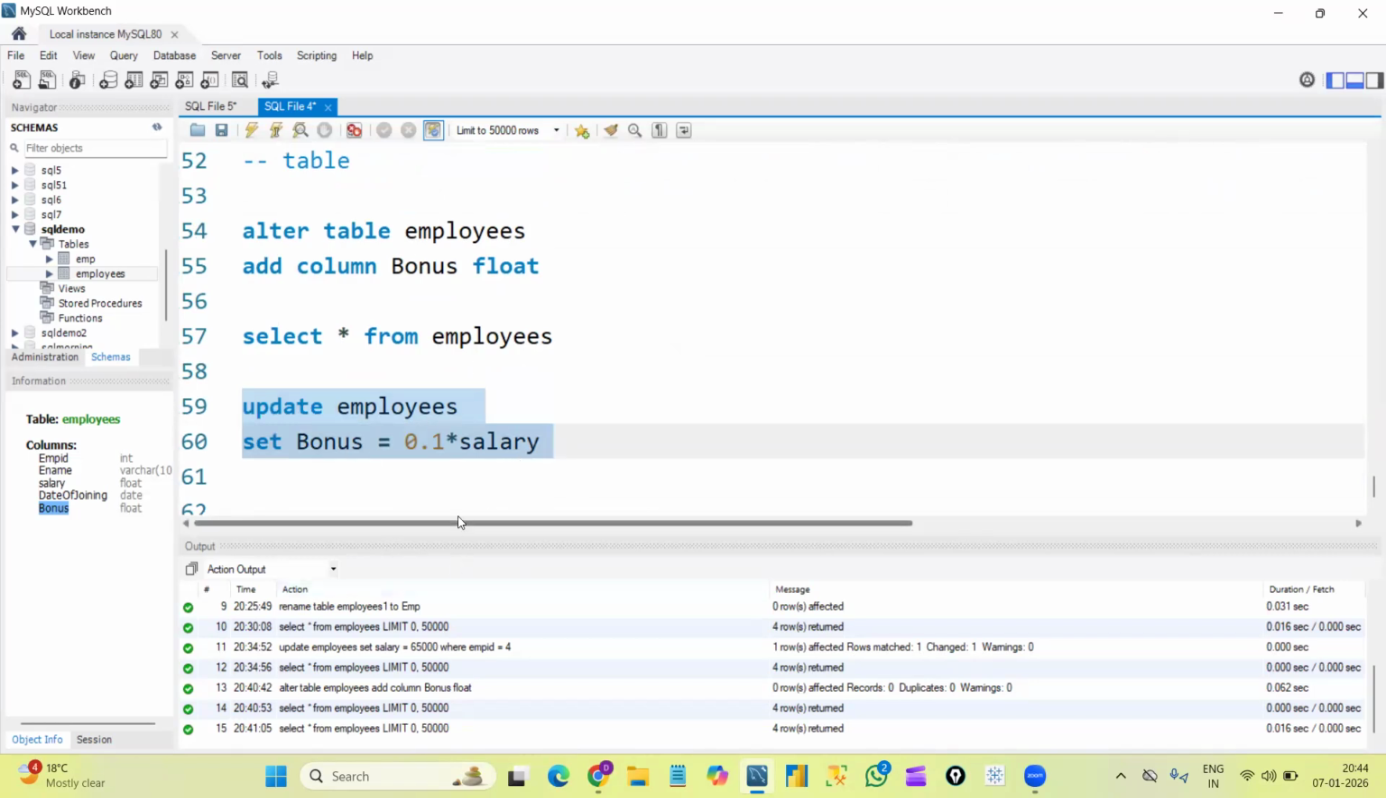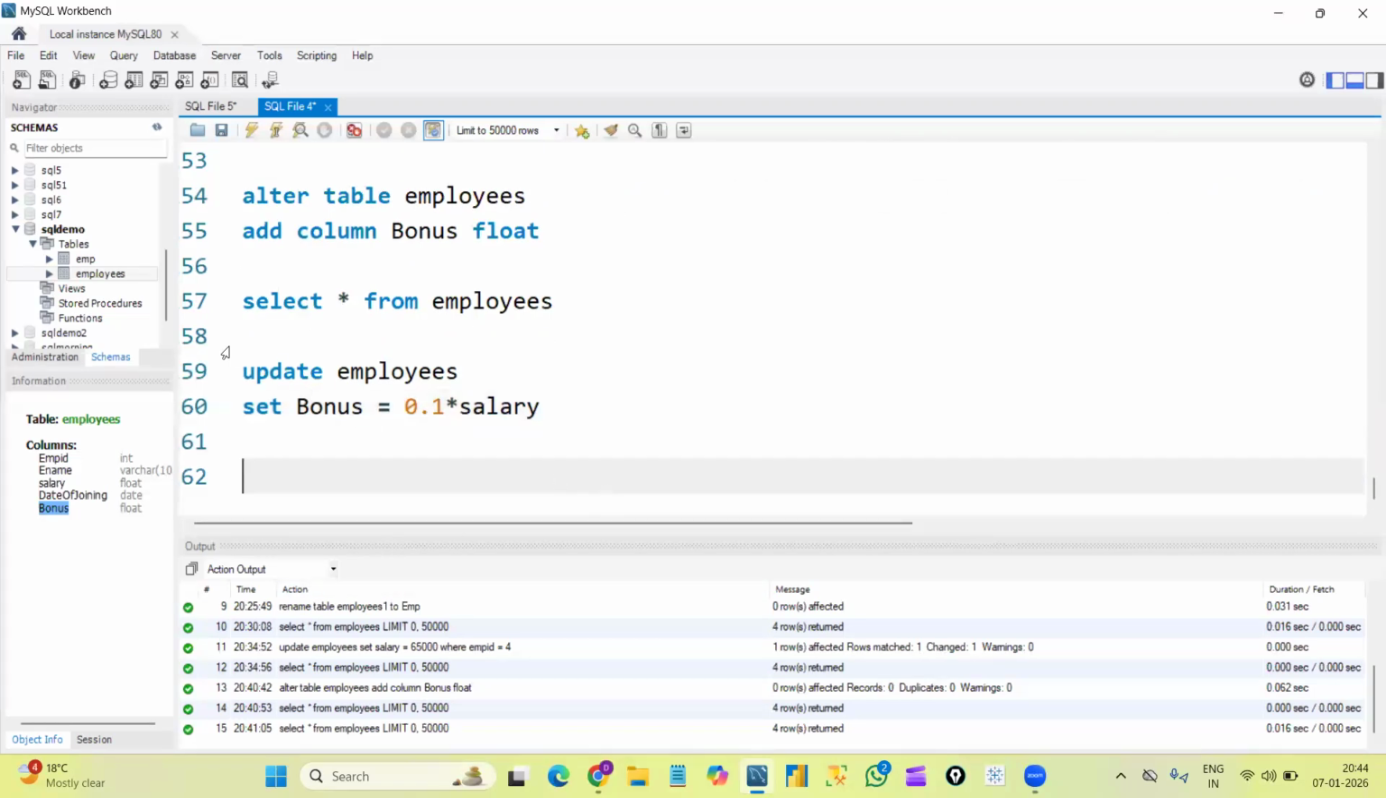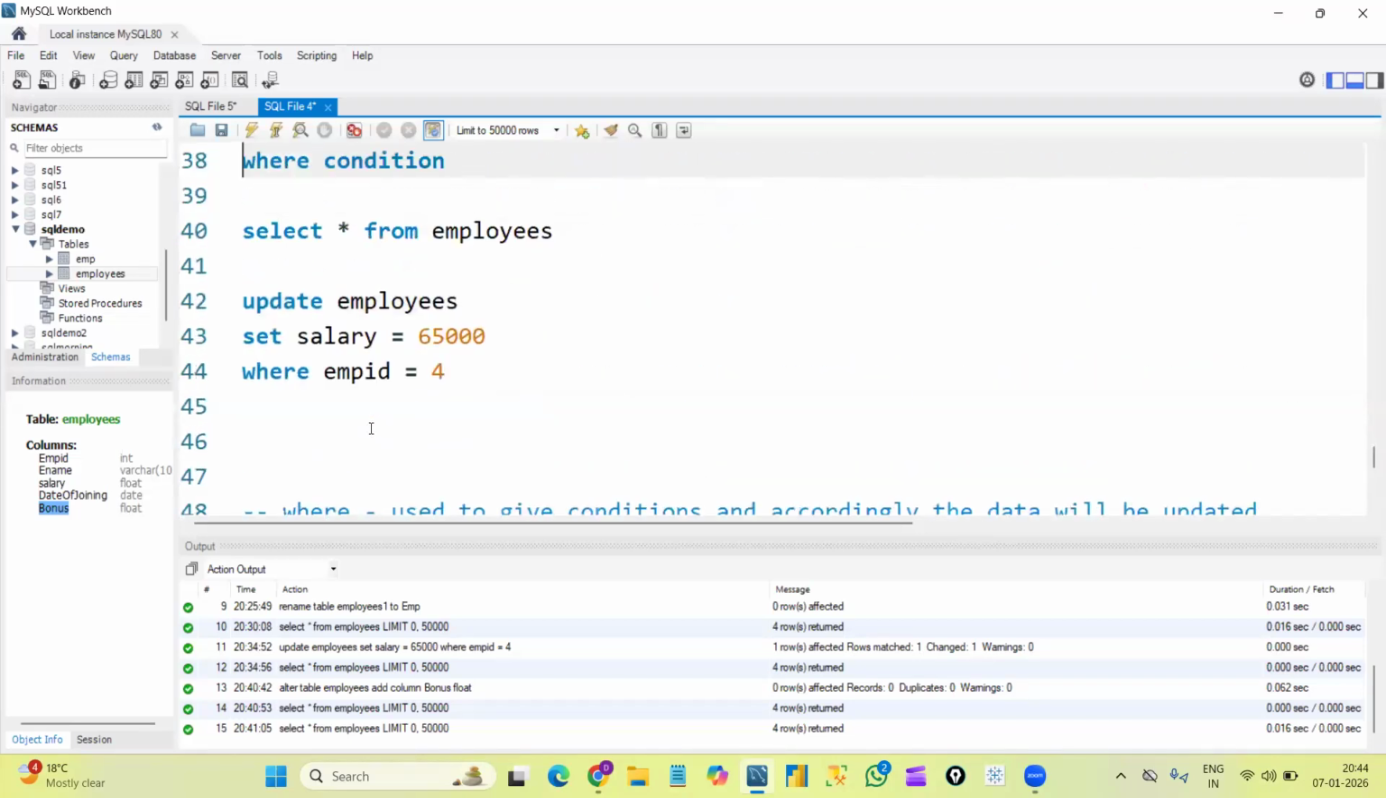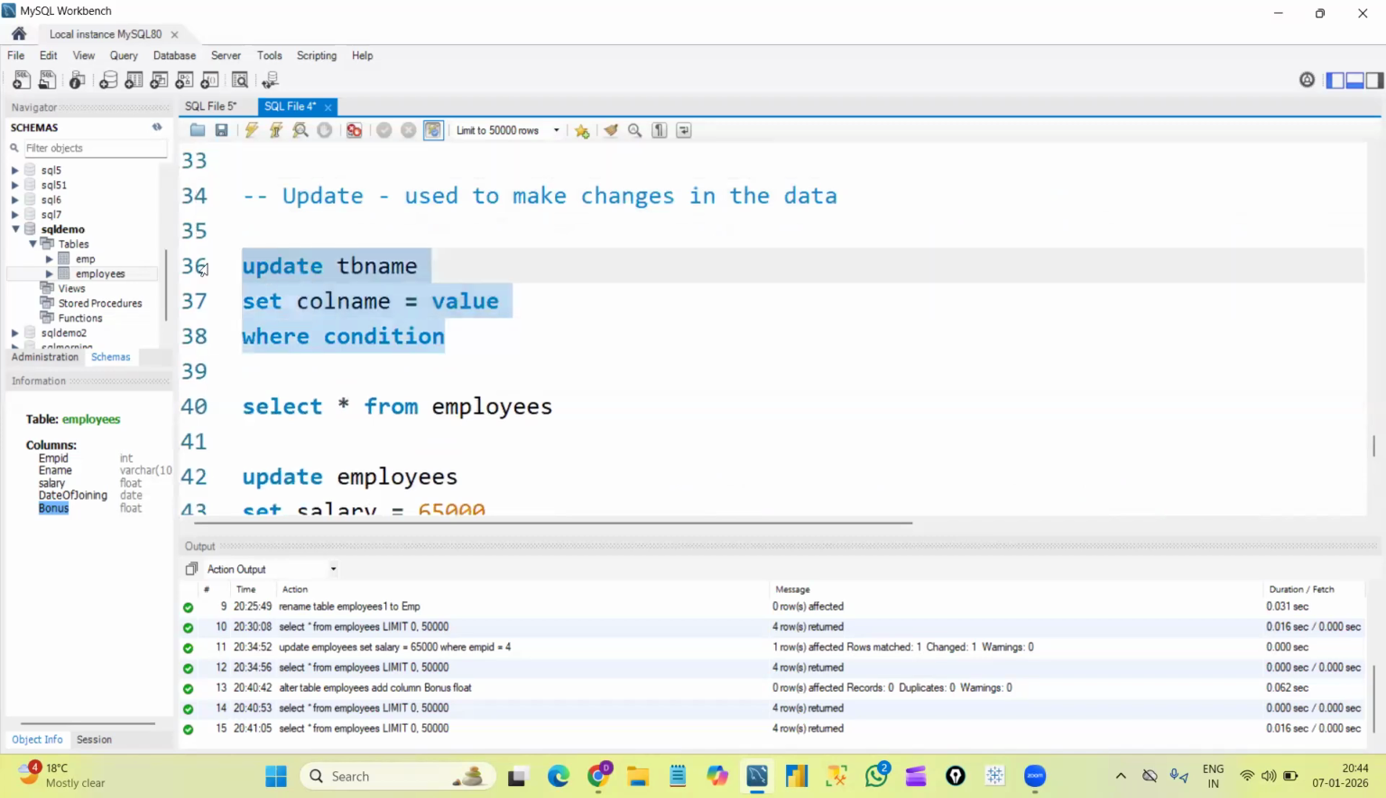The reason to explain this example is that every time it's not that definitely we will use where clause in update command. It's not like that. According to the question, we need to think logically whether we need to use where clause or not. It's not compulsory to use where clause every time. Of course, this is a syntax, but this will be optional.